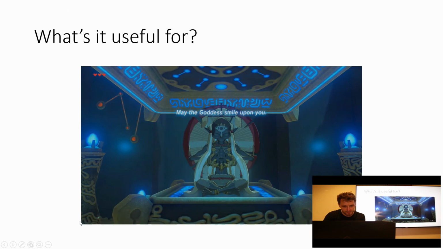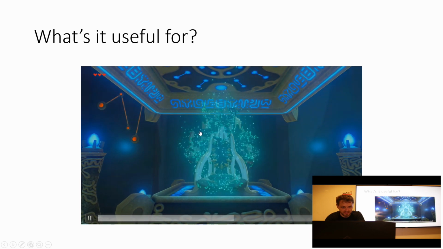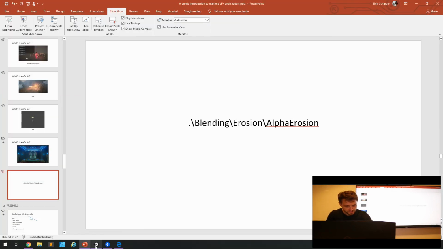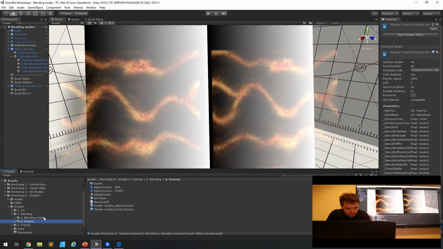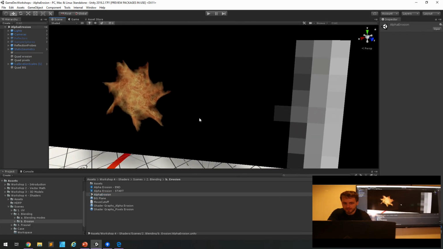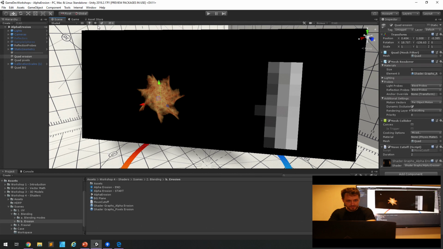Oh, it doesn't let me do that. That's a shame. Well, you can sort of see it here, right? This is a bit of a greenish glow on the edges. And then combine that with some particles that appear in roughly the right places. You can also base that on the same map, and then you have that effect. So there is a folder erosion in the blending folder, and there is a scene alpha erosion in there where I've created a very simple example of an alpha erosion shader. It looks like this when I animate it.